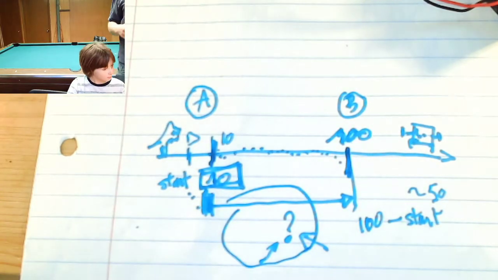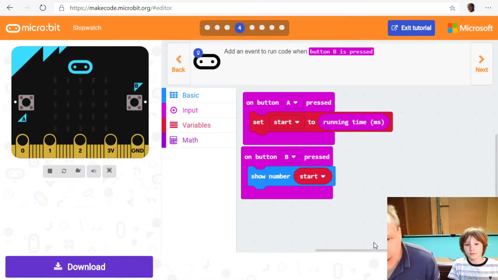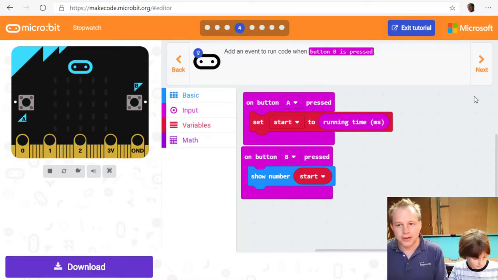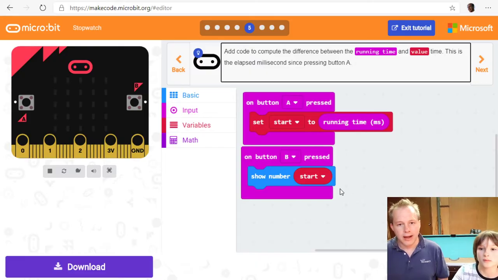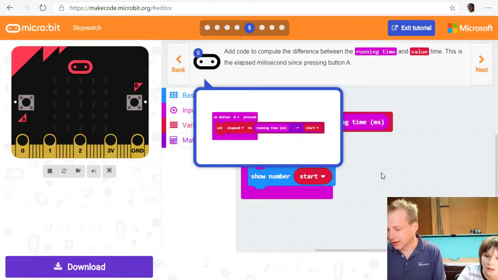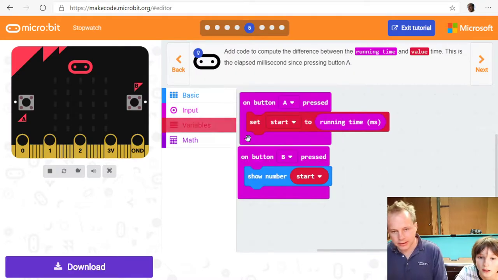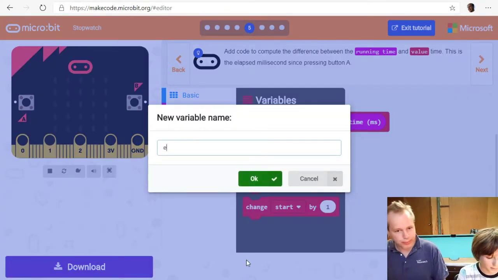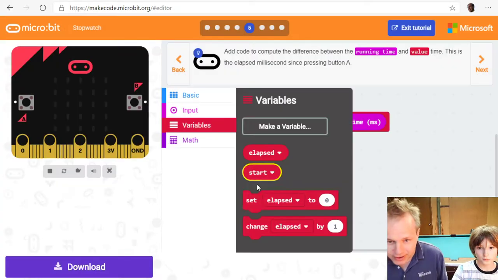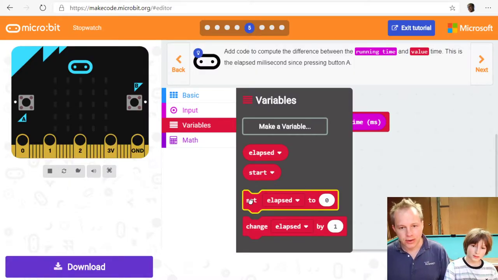All right, let's take a look at the code. So let's go to the next step. Add code to compute the difference between the running time and the value that should be start. This is the elapsed milliseconds since pressing button A. All right, so let's create a new variable. It's called elapsed. Variables are free. You can create as many as you want. They're really helpful.